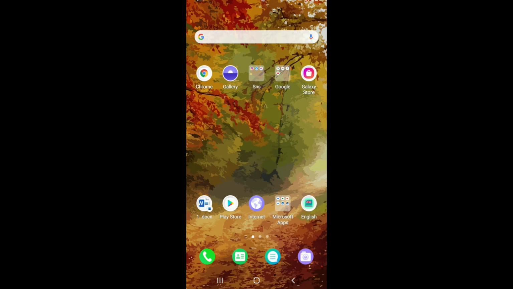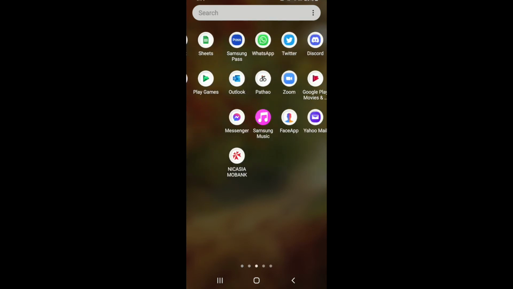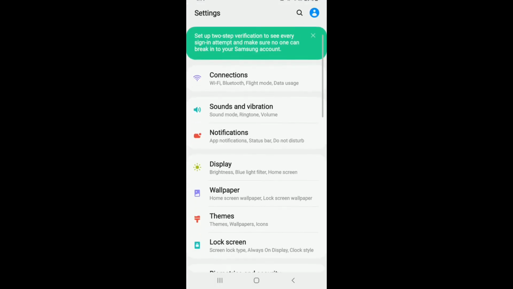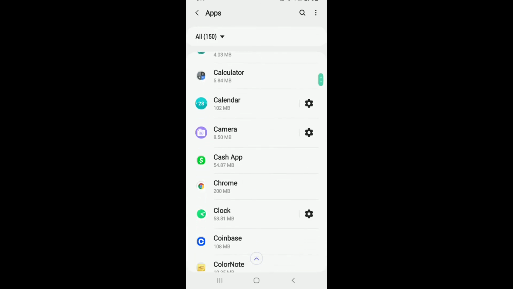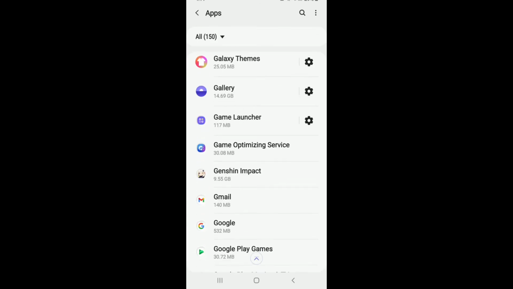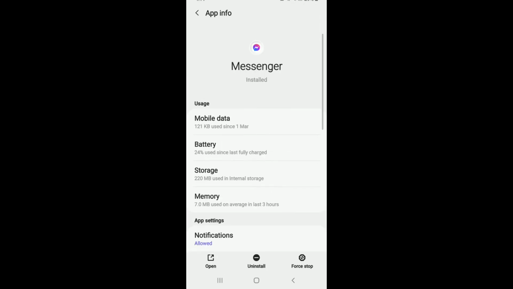If it still does not fix the issue, then the next thing you can do is go to settings on your phone and tap it on. Now, from the settings menu, tap on apps. These are all the list of the applications that you have installed on your Android device. Now go and tap on Messenger. Once you do that, you'll end up in the app information page.